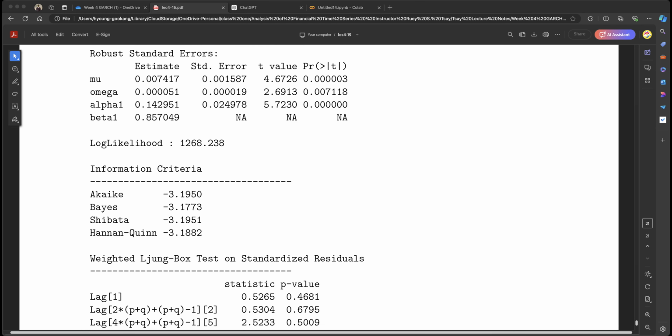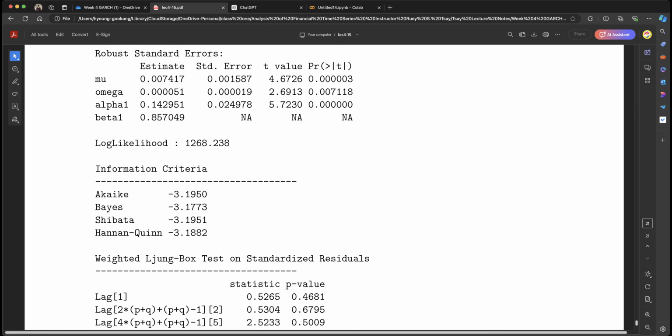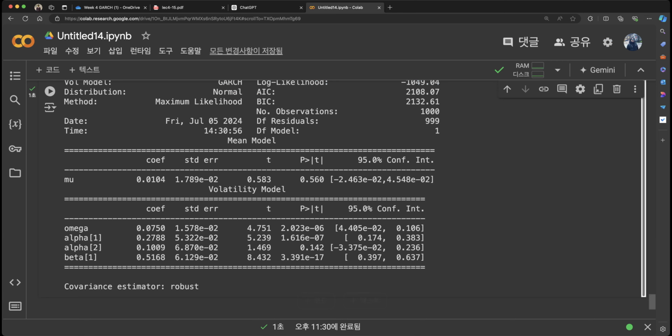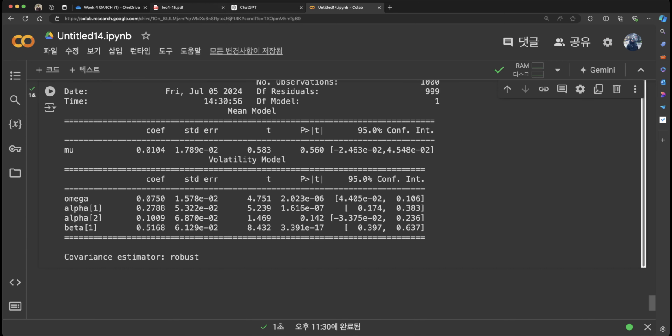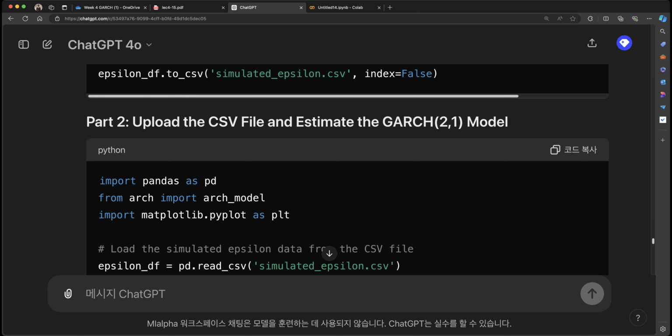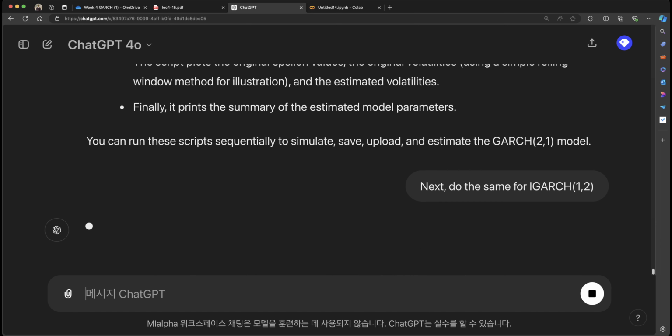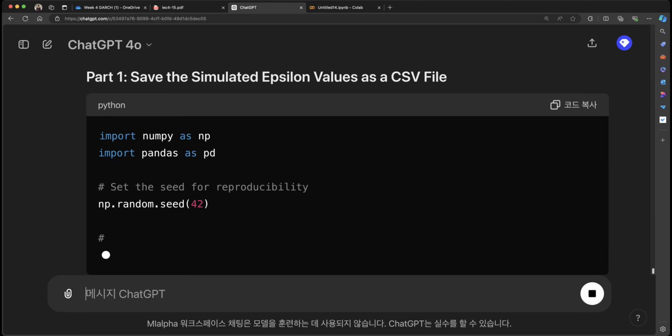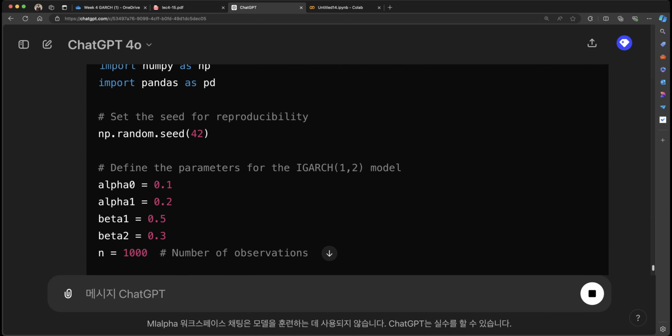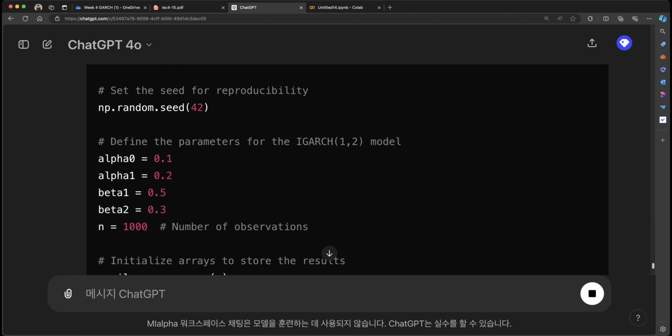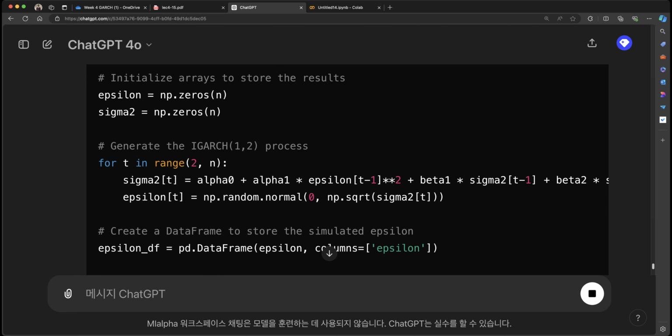In Python, we can do that too. Next, do the same for iGARCH. Now 1,2, okay, the iGARCH 1,2 model. So first we simulate. Now we have 1 alpha and 2 beta. Again, simulate iGARCH.